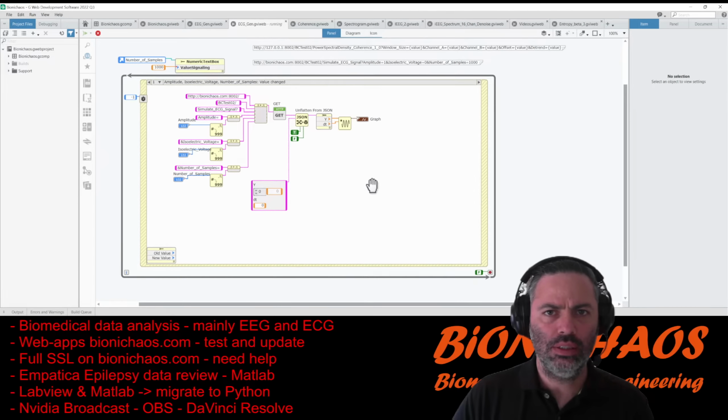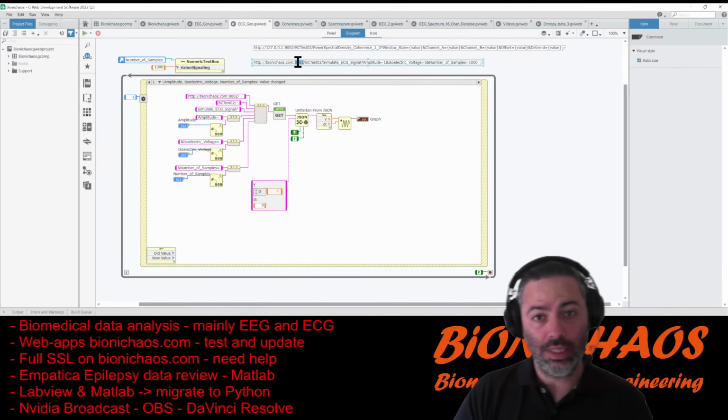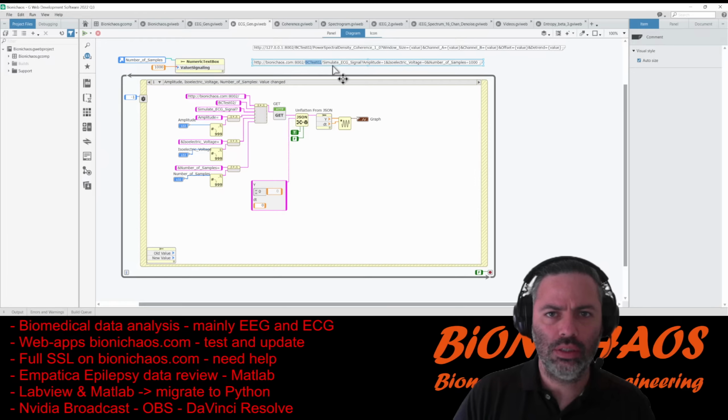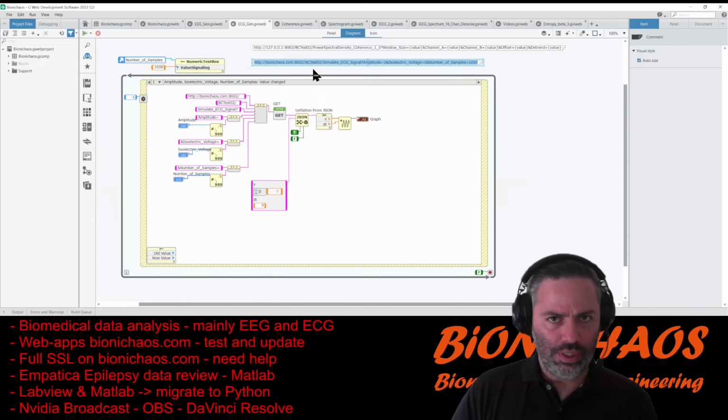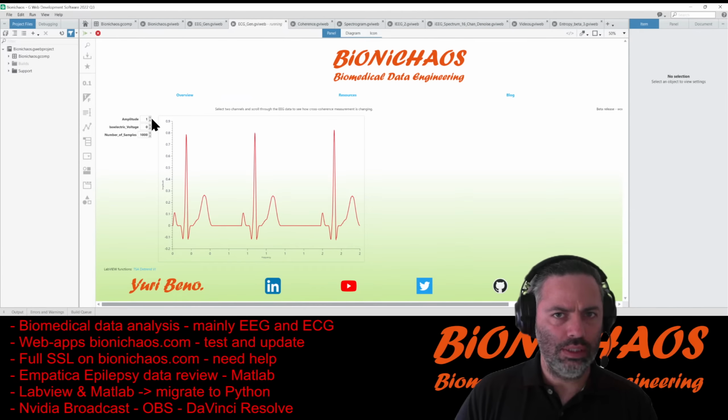So last time we were making this new web application. It's using this API. It's also hosted on bionicast.com. You can actually use it yourself. All the APIs are available like that, if you want to create your own user interface. And this one, change the amplitude as the electric voltage.